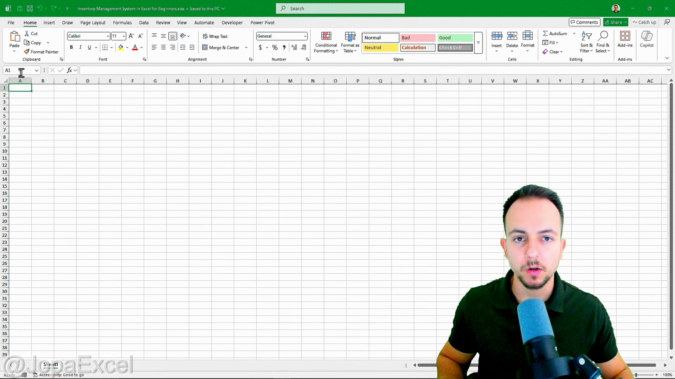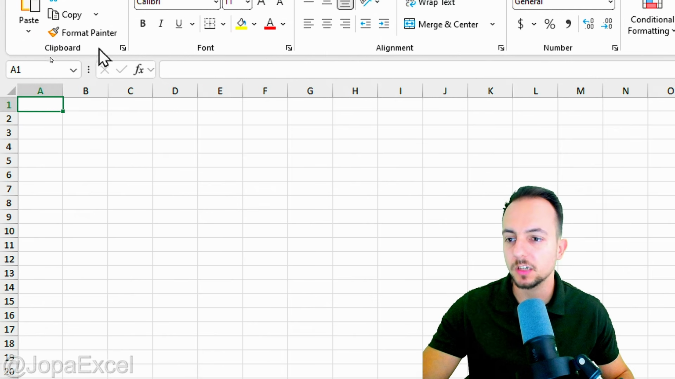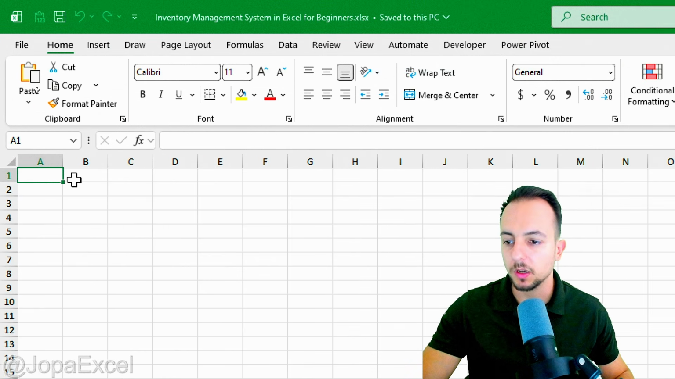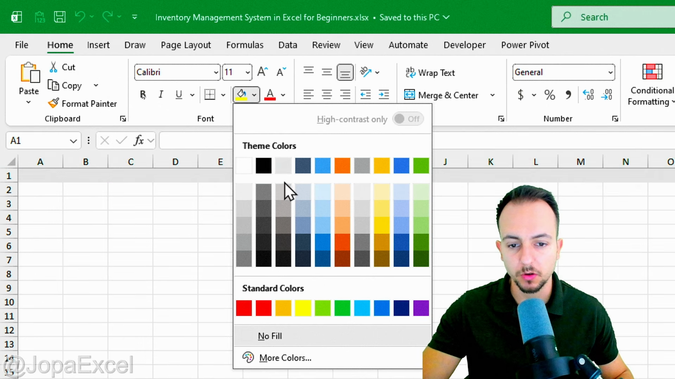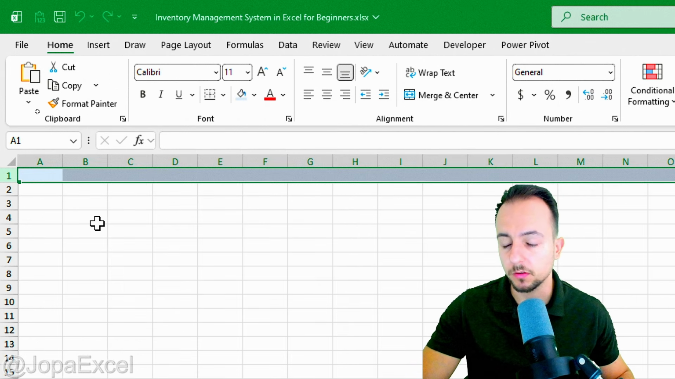Let's start our inventory management system in Excel with the header. So let me click on the number 1 here on the left, and that way we can select the entire row. Now I can go to the Home tab and change the fill color to a different one. Maybe I can use, in this case, a blue color because I actually like blue. However, you can choose a different color.